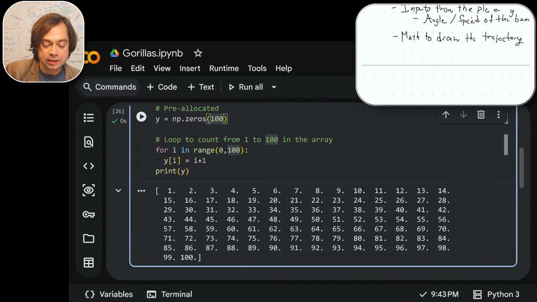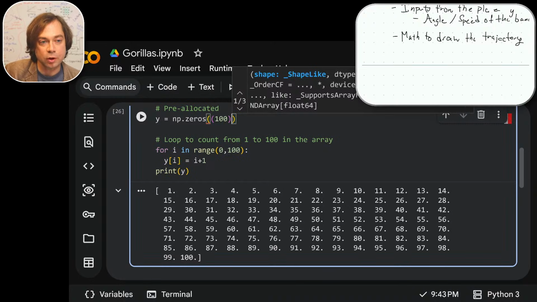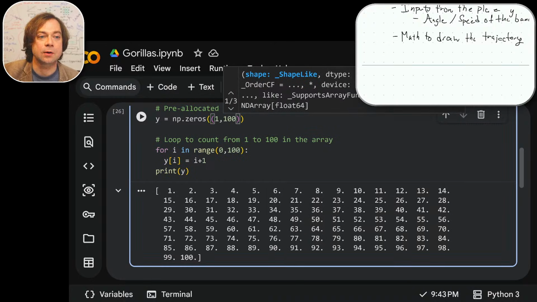Now let's look at the exact question that the student brought up. If we go back to the other version, when we said 1, 100.